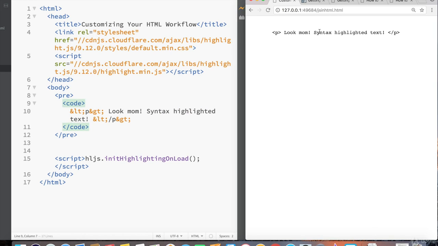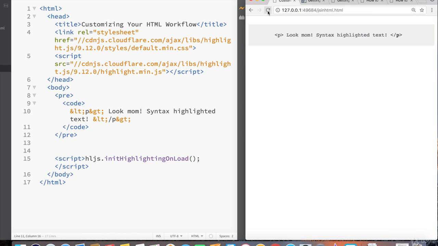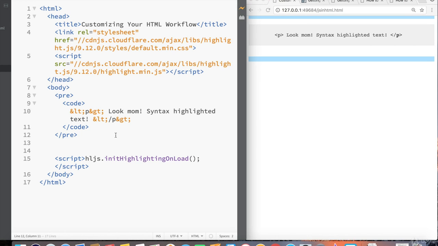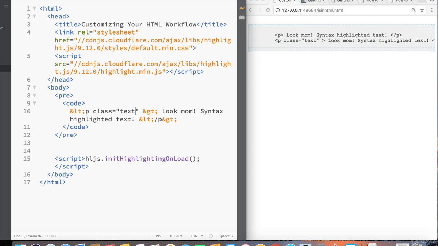But it doesn't look syntax highlighted. So what's going on here? Well, it turns out when I save and reload the page, refresh the page, it actually does become syntax highlighted text. However, HTML itself doesn't really have that much syntax highlighting that's needed. Sure, we could add maybe a class of text.